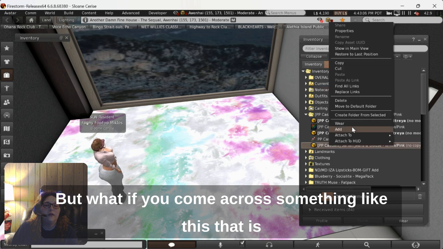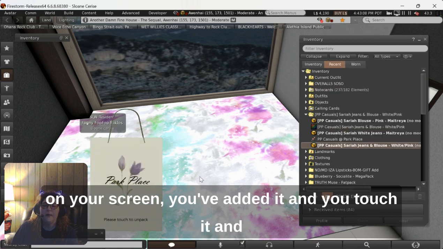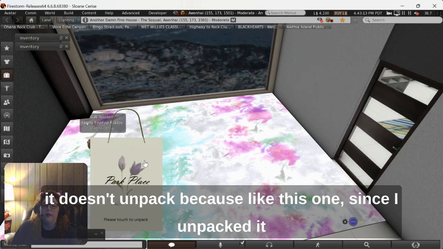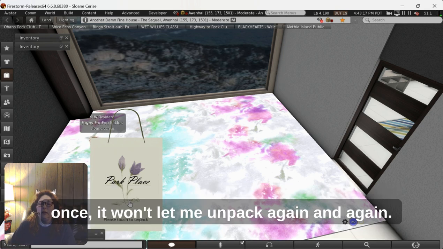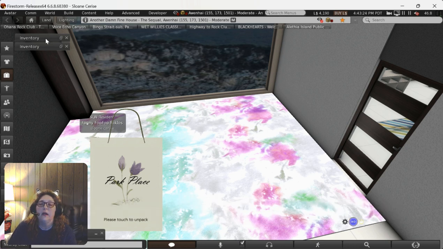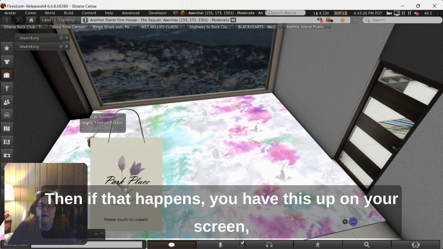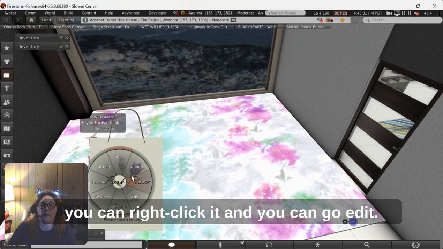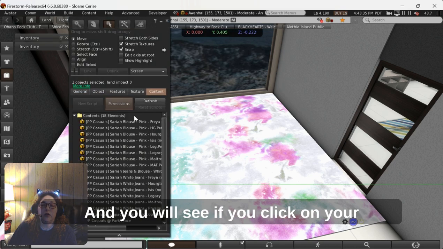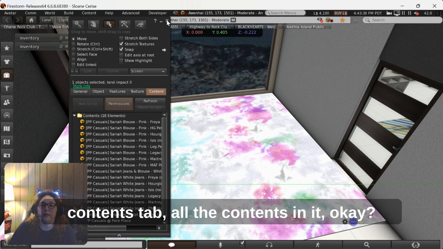But what if you come across something like this that is on your screen, you've added it, and you touch it, and it doesn't unpack? Because like this one, since I unpacked it once, it won't let me unpack again and again, which is strange, but sometimes it does that. Then if that happens, you have this up on your screen. You can right click it and you can go edit, and you will see, if you click on your contents tab, all the contents in it.